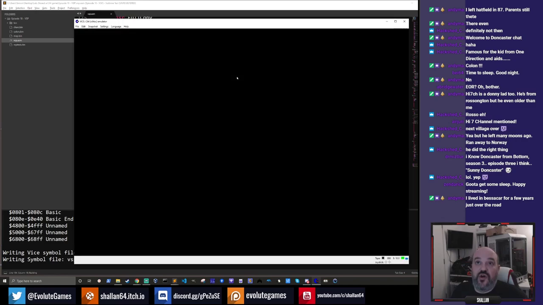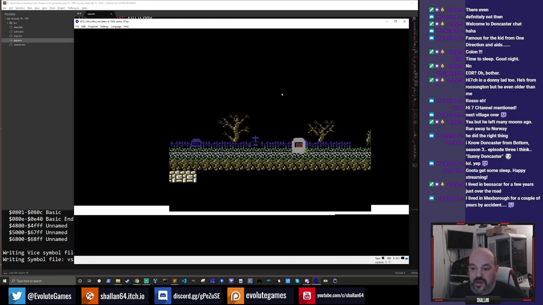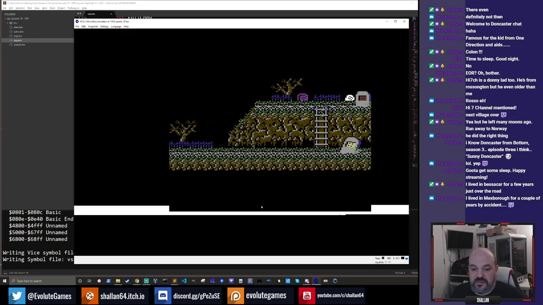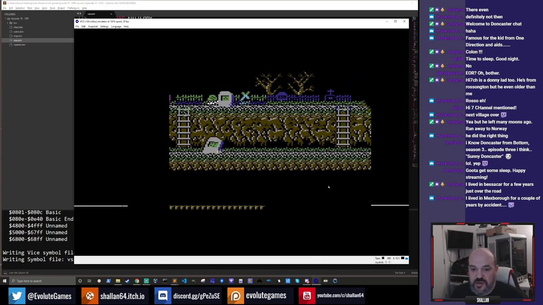So we still don't have the colours right, but we should now have a map that actually scrolls towards the end. We'll still get some junk down here because there are still going to be some colour problems down here, which I'll show how we get around.